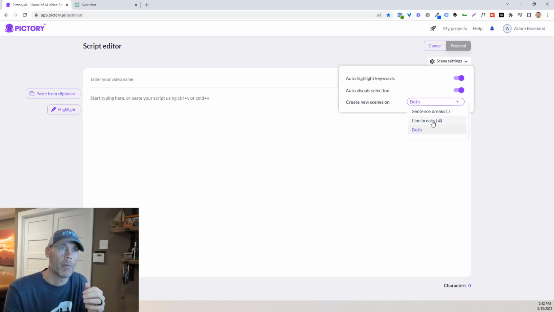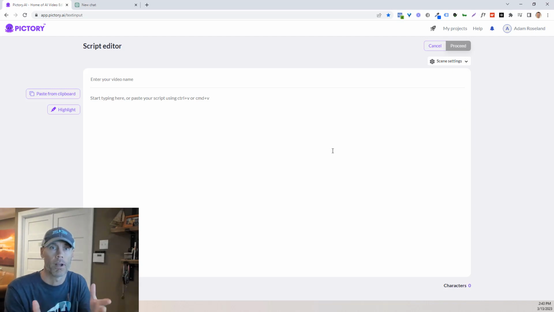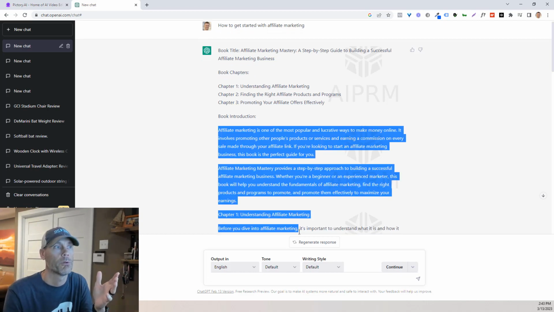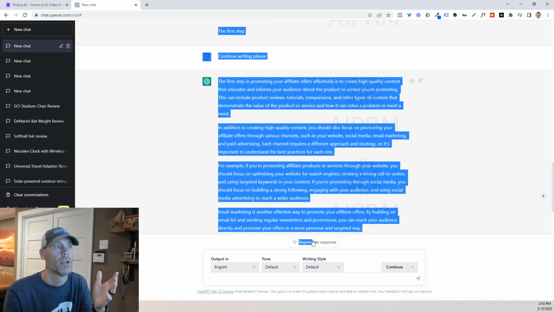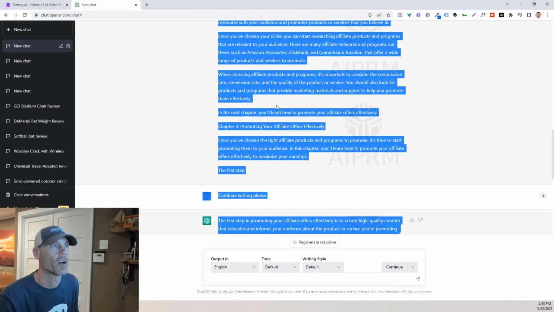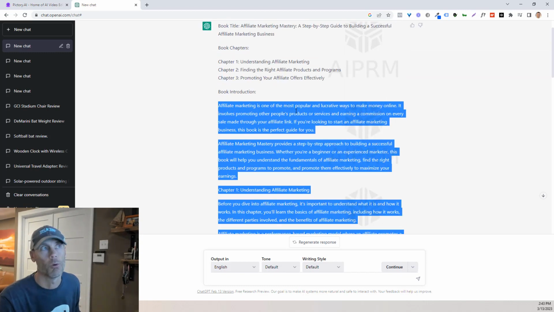I prefer to use the line breaks, but it's dealer's choice. You do whatever you think is best for your writing style. All right, so I'm going to go ahead and copy this information. Note that it says book title, disregard that. So what I'm going to do is just simply pull out information right here. Note that there is "continue writing please" and everything there that you might want to avoid.